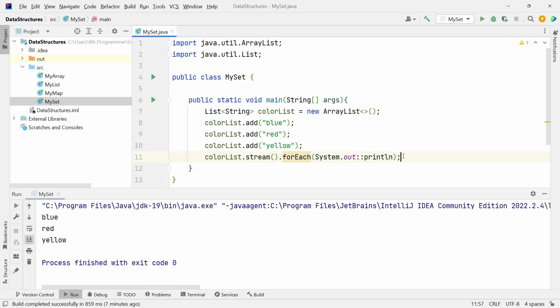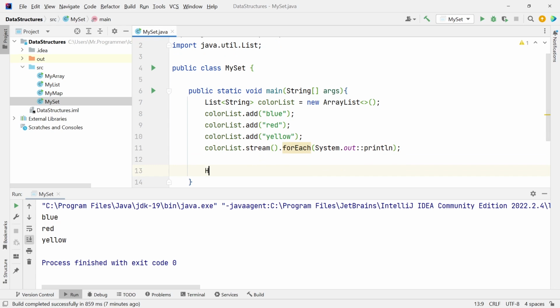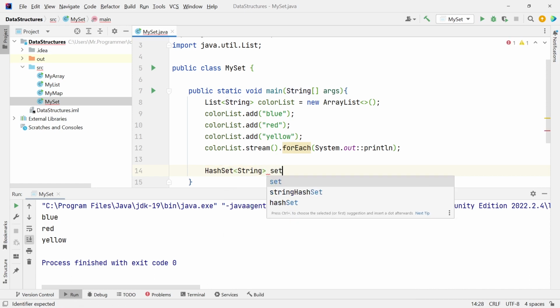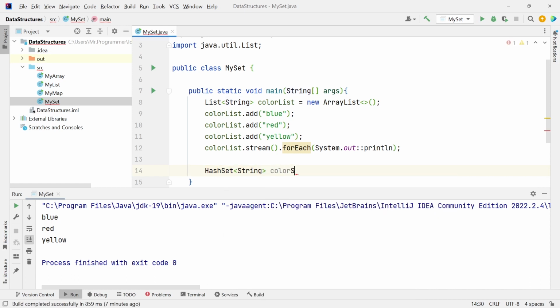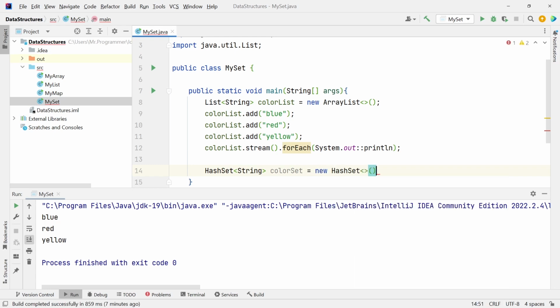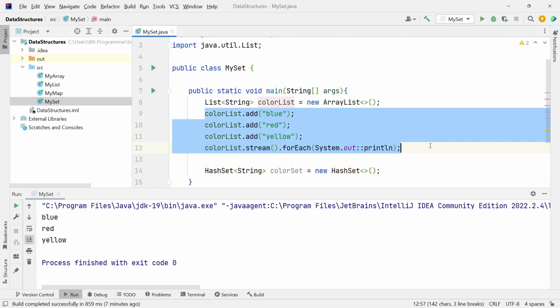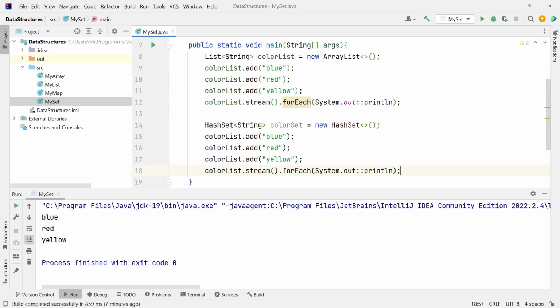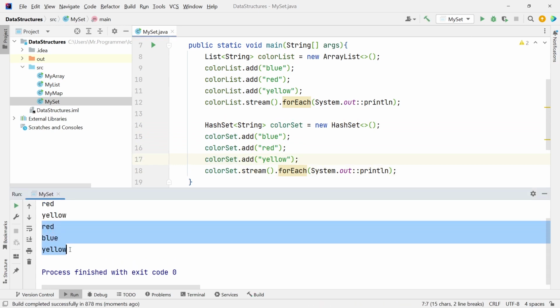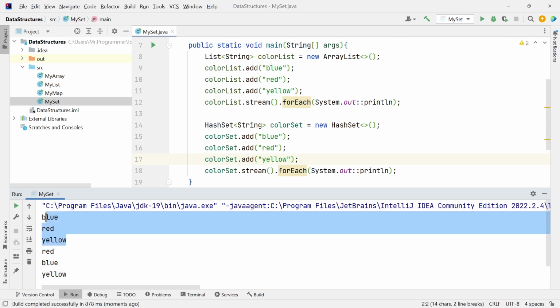So we got our 3 elements in the list printed out, and let's try to create a hash set now. It's pretty straightforward. We have this HashSet class, and same thing, it's going to be of type string. Let's call this color set, and let's create this new object. And let's do the same thing we did with the color list with the hash set. All right, so we got our 3 colors printed out from our set and the 3 from the list above.